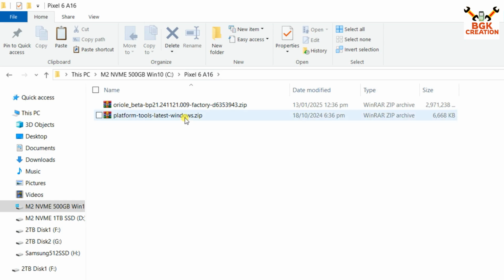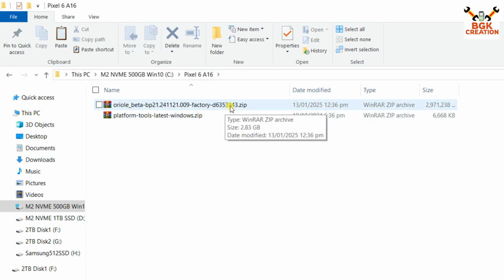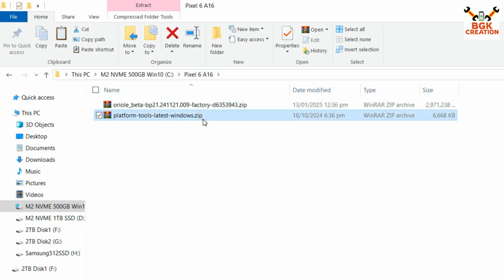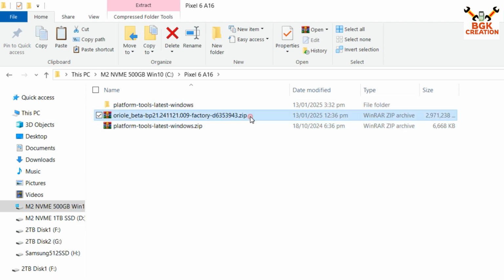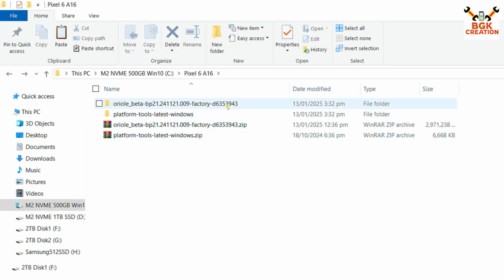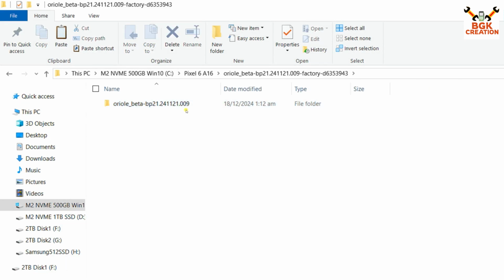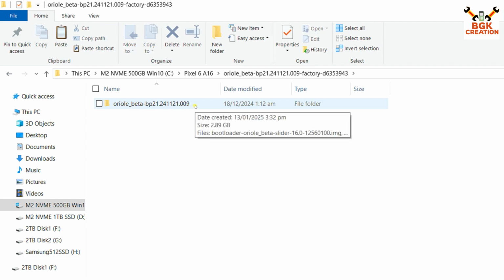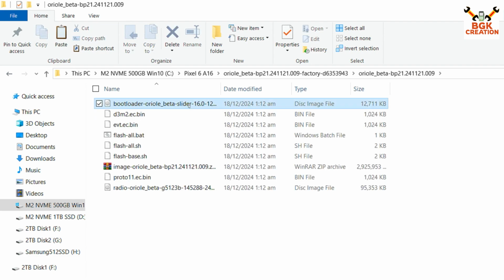We need platform tools, and this is the beta Android 16 ROM. First of all, let me tell you that you need to install the ADB and fastboot drivers on your Windows. In case you don't have it, extract the platform tools in the same folder and also extract your Android 16 beta ROM. Then open the extracted folder of the ROM. You will see another folder inside. Double click to open it and copy all the files from here.